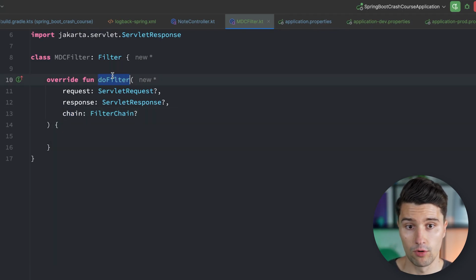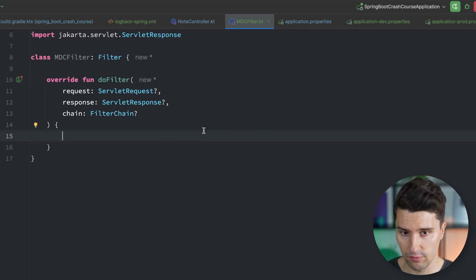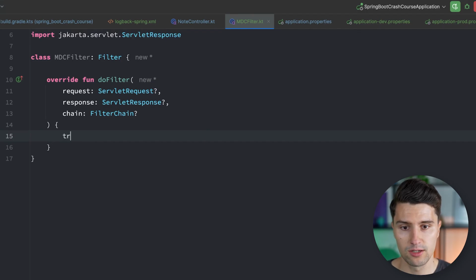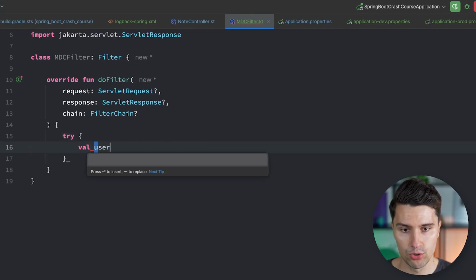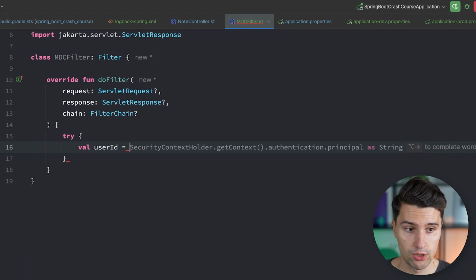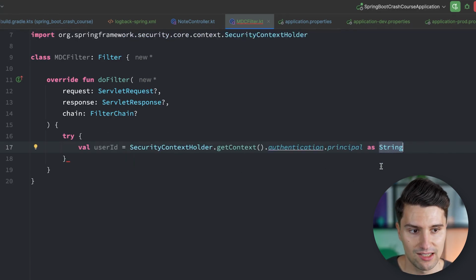So this will be executed for every single request a client makes to our server, and that's of course a perfect place where we can say we take the ID of the user and simply pass it to our logging context just for that request. And this works with a try and catch block. Here we retrieve the user ID, which we again try to get from the token. You can see the AI already suggests it, which is exactly what we want.